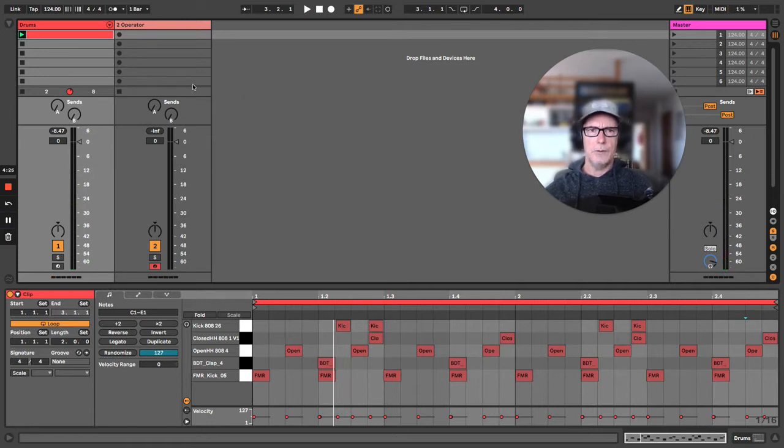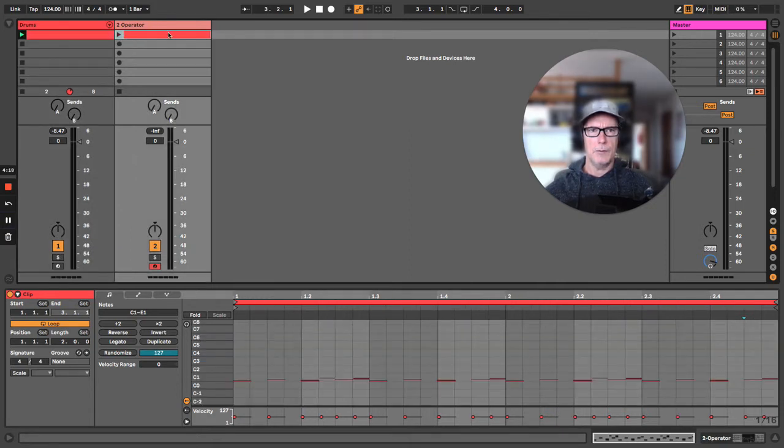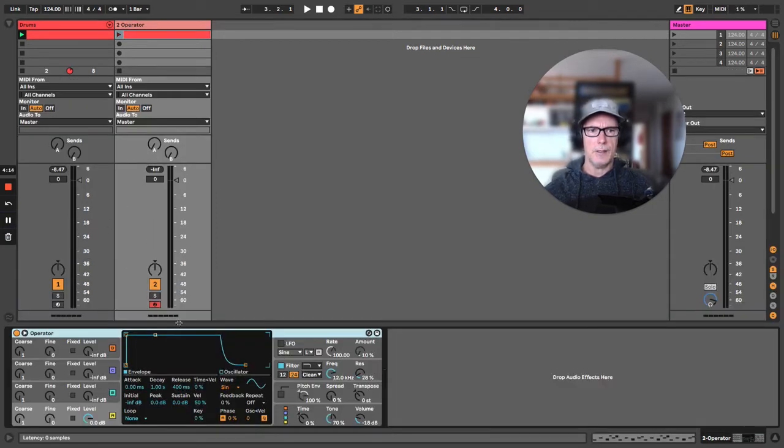What I want to do next is hold down Alt Option on my keyboard, and I'm going to drag myself a copy of that MIDI clip over onto the second track in the project here, which is simply a MIDI track containing a standard Ableton Operator synth.